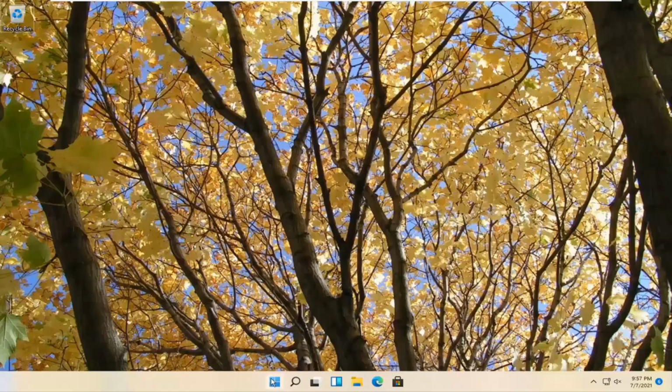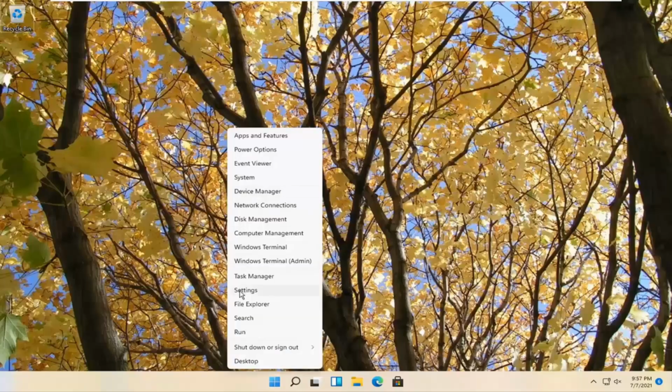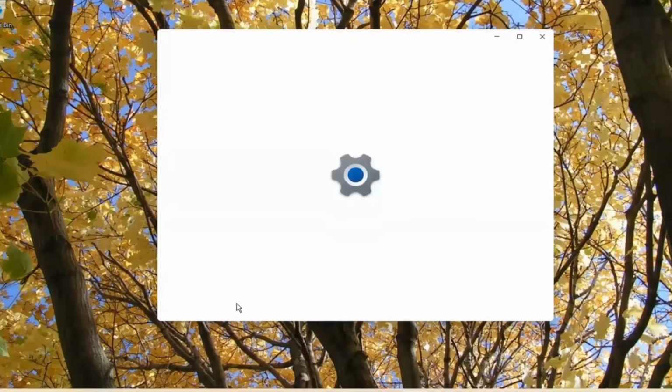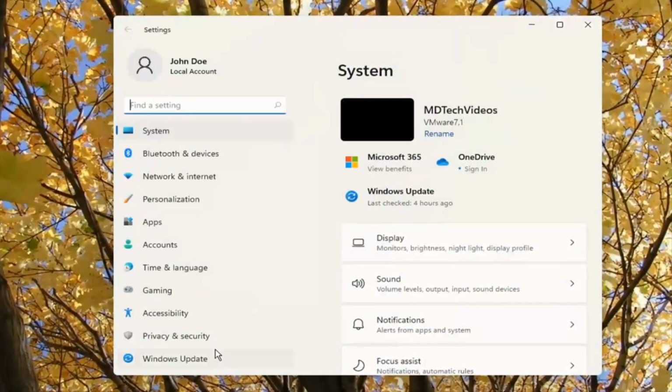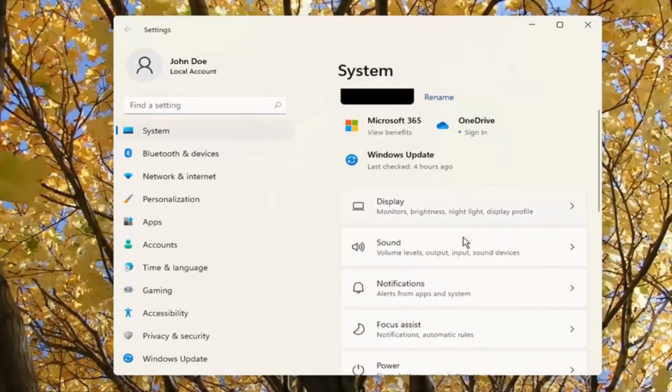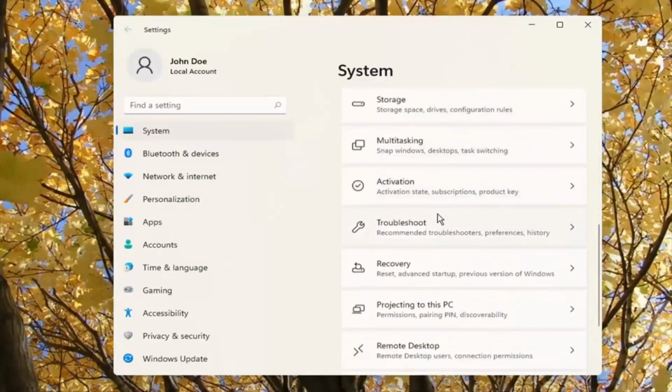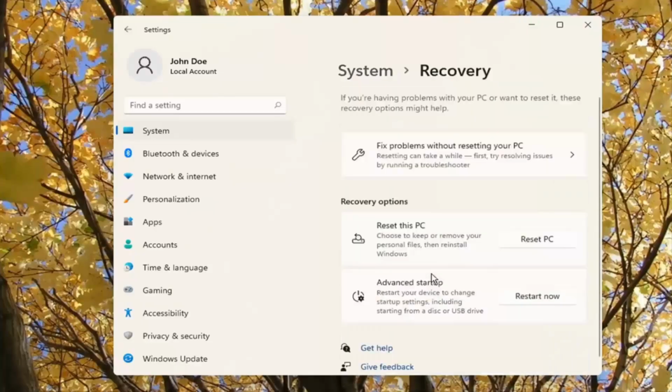We're going to start by right-clicking on the Windows Start menu and selecting Settings. You want to select System, and then on the right side, scroll down until you get to Recovery. Reset, Advanced Startup, Previous Version of Windows. Go ahead and open that up.